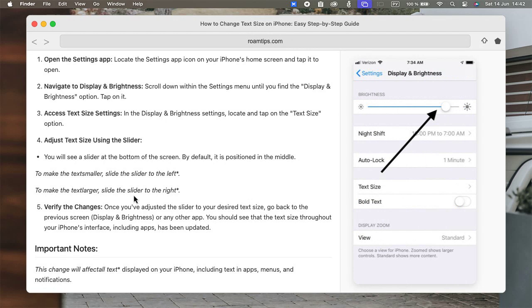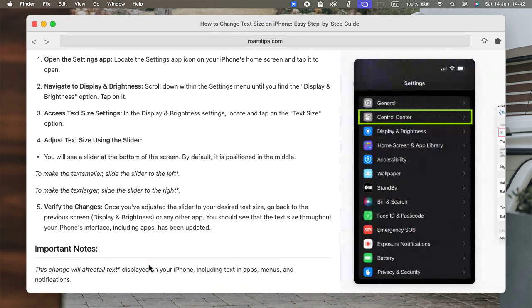If you want to make the text smaller, simply slide the slider to the left. You'll see the text above the slider change in real time. And if you want to make the text larger, just slide the slider to the right. Again, the text above will adjust to show you how it will look.